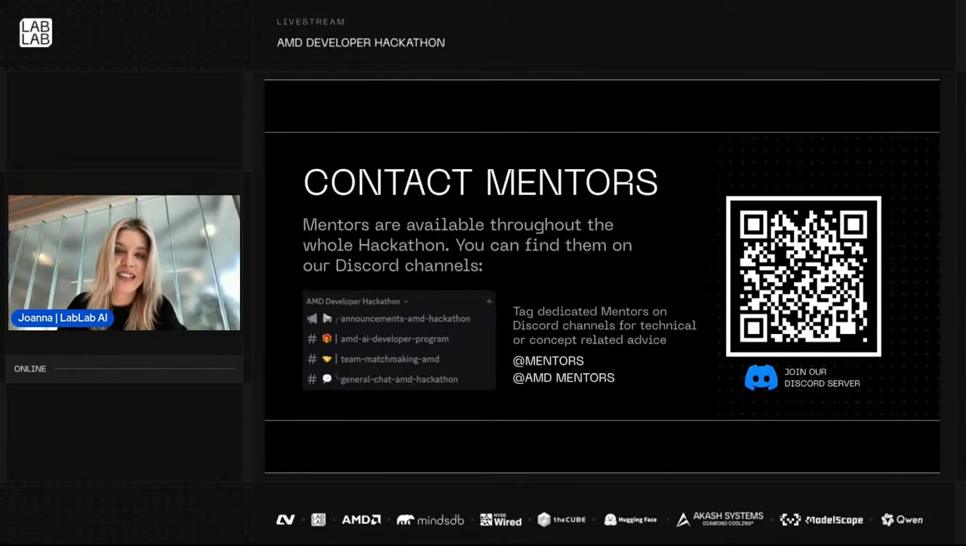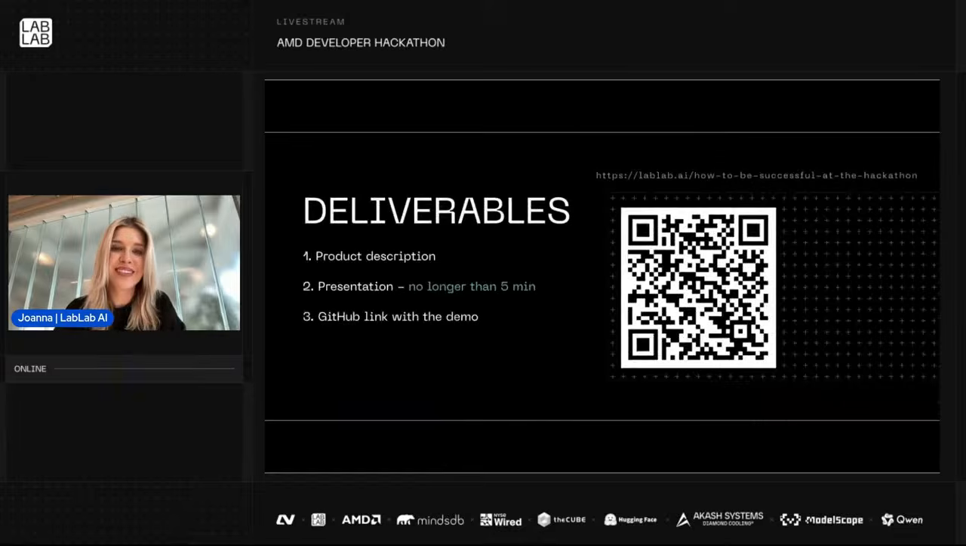I advise you to tag dedicated mentors on the Discord channels for advice. If you have any general questions about this hackathon, you can tag @mentors. You can see that tag on the screen right now. And if you have any AMD specific questions, please tag @AMD mentors, so the mentors from AMD can jump in right away and help you. If you use these tags, mentors get the notifications immediately, so they can help you sooner.